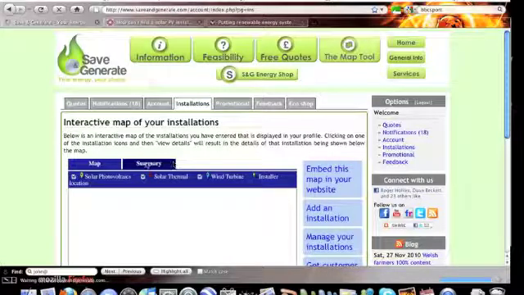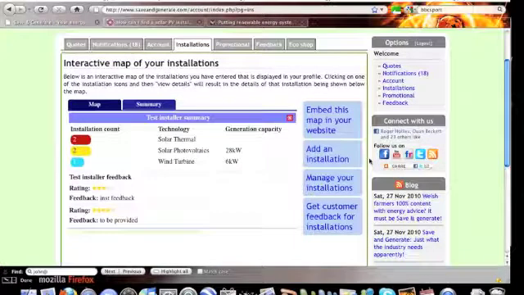We can also have a general look at the summary pages for all of our installations as an installer. This brings up the number of installations of each technology, color coded, as well as any feedback that's been left. Here, obviously, it's very limited feedback because this is just a test installer, but also generation capacity, statistics, and graphs on generation to date can all be shown in this summary section.